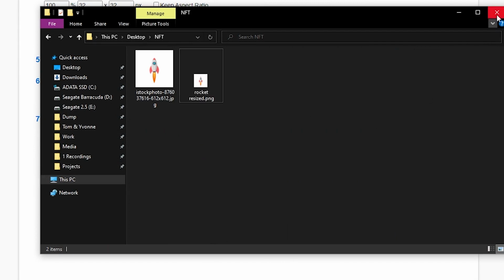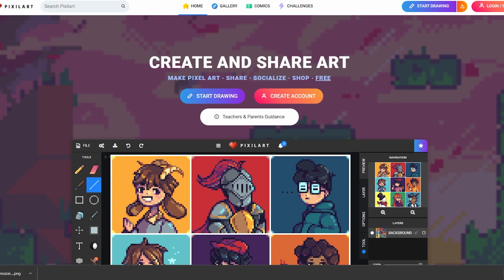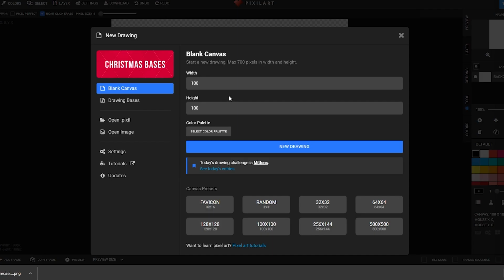Now for the actual NFT creation part. After your image is downloaded, head over to pixelart.com. This website is again completely free to use. You don't even have to create an account to start using it. You just have to come here and click on Start Drawing, then it'll redirect you to the illustration page. So click on Start Drawing, then from here we can finally start creating our own NFT.